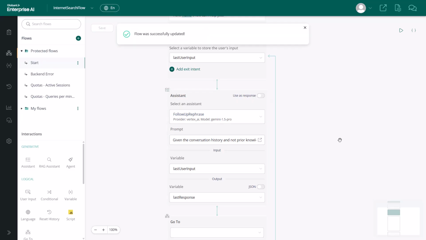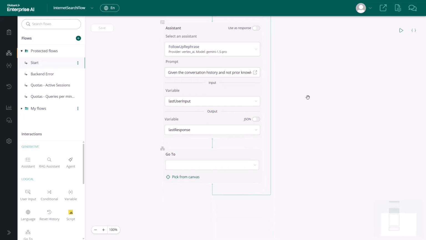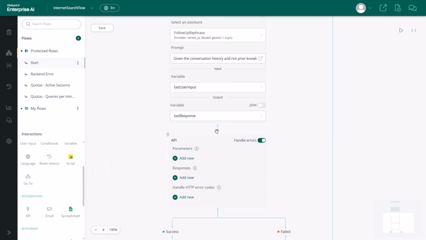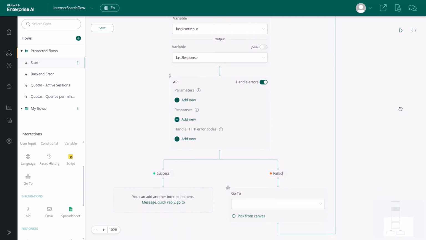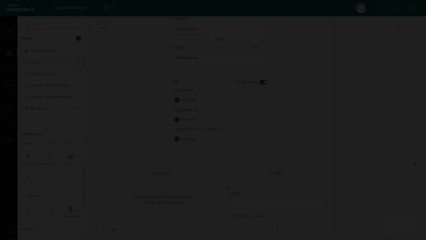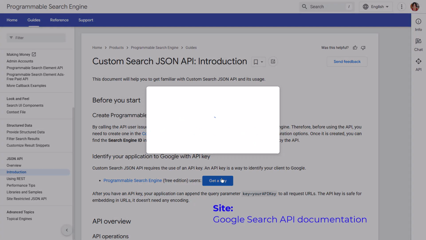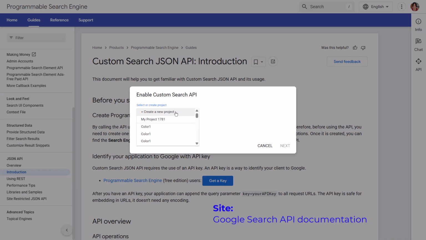This assistant will return a question whose answer will be searched for using a search engine. To do this, we need an API component to access it and act as a link between both assistants. We go to the interactions, select API and drag it to its position in the flow. To configure the necessary information, we must define the search API, and for that we are going to create a new programmable search engine. The first step is to obtain the API key, so we access the site and click on Get Key. We select or create a project.